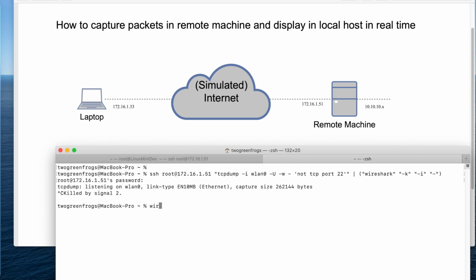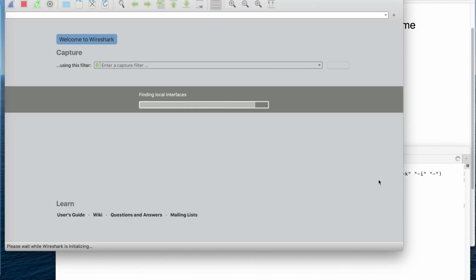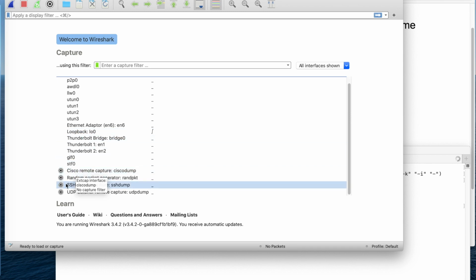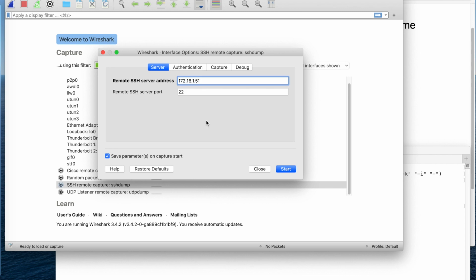So I'm gonna start Wireshark manually like this. If you scroll down the interface options, you will see this SSH remote capture option. If you don't see this option, then please upgrade your Wireshark to the latest version. Then you will see this option. Once you click in, it shows the window to configure remote packet capture options.